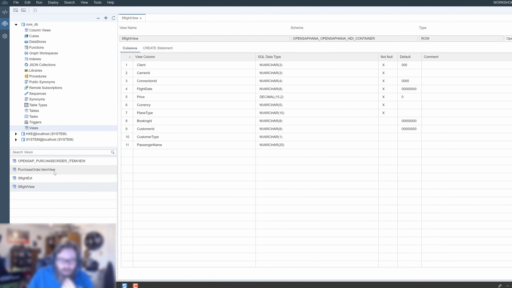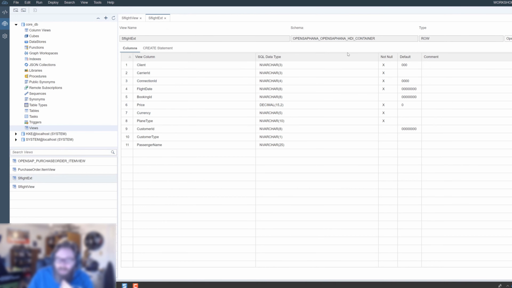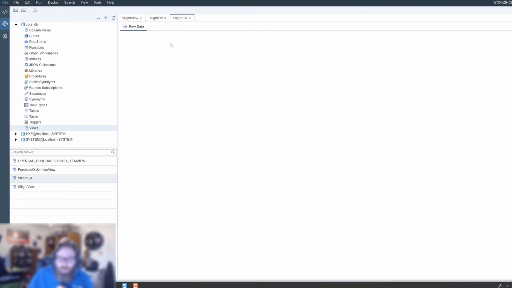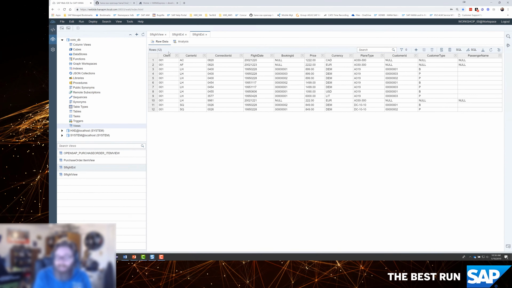But now when we look at our external view, which is going to have the analytic privilege, or the structured privilege on it, so it's going to get the automatic filtering, when we do open data, we only see client 001, which has a much smaller data set in it, only 12 rows.